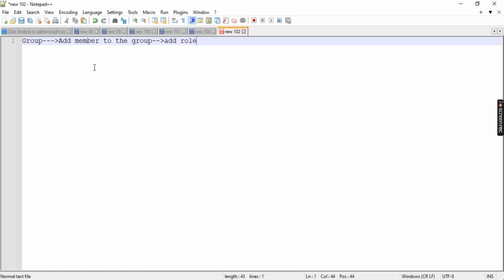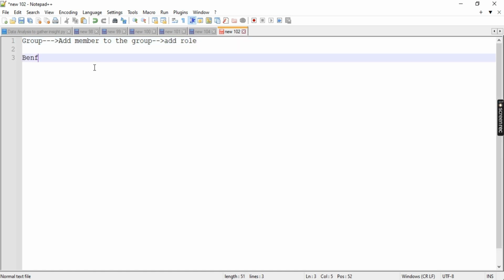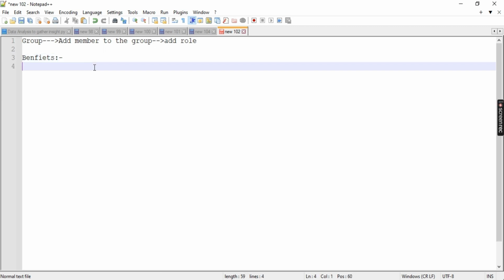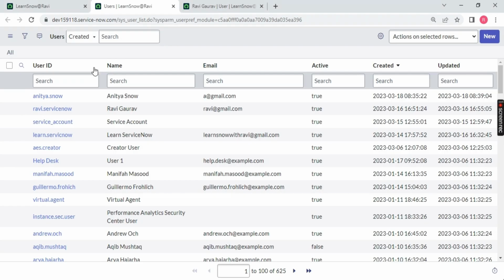In this case, what is the benefit? Basically, guys, as I mentioned in my previous class, each and every role is license based. So if I'm adding 5 members and I'm giving only 1 role to the group, then all those 5 members will get the role inherited. I will list the benefits down, but let me show you a demo first.